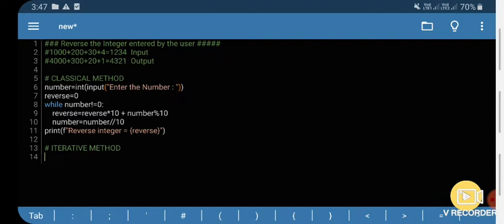What we will be doing in this iterative method is converting this number, that is integer, into a string, and by using the string methodologies, we will iterate through every integer of that number, and we will be printing the reverse order of it. So how will we be doing it? In string there is a method by which we can print the string in the reverse order.